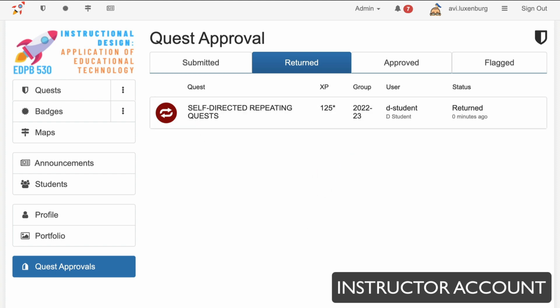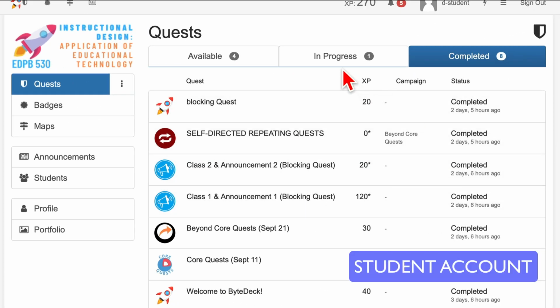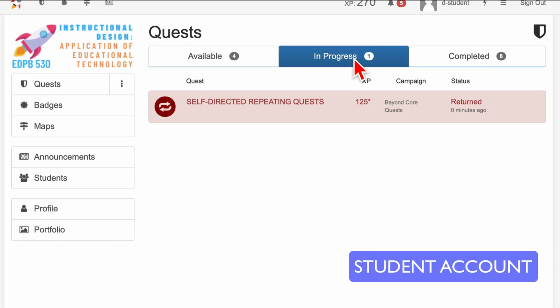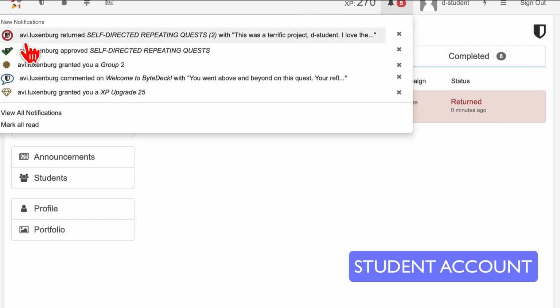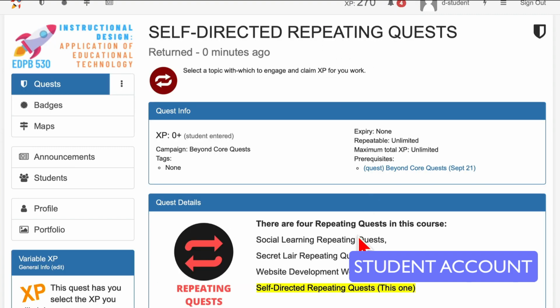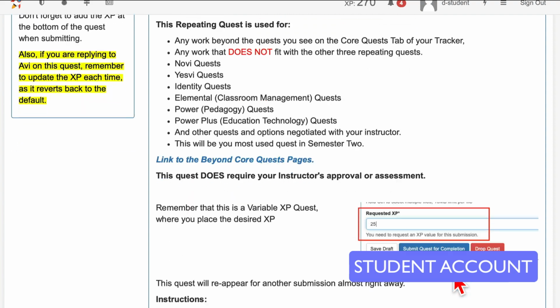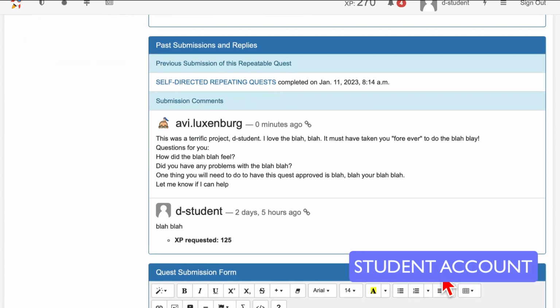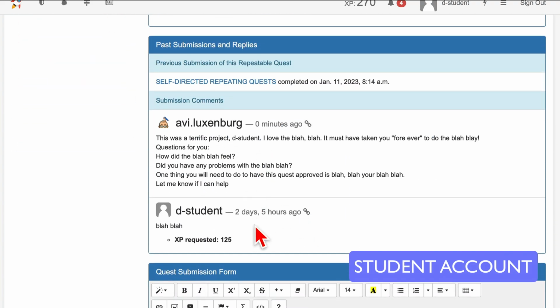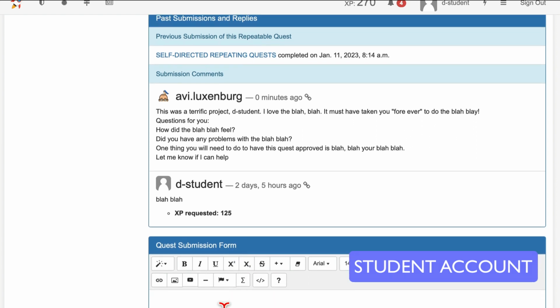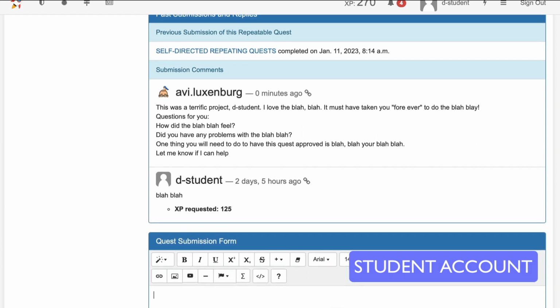Let's go and look at the student's view. Okay, the student now has an in progress quest. There it is, returned. And when I look at the notifications here, I see that Avi Luxembourg returned self-directed quest, and there's the comment. So I can click here, or I can click here, it doesn't matter. It takes me to the same place, takes me to the quest, and I read the teacher's comments, and now I'm going to respond.